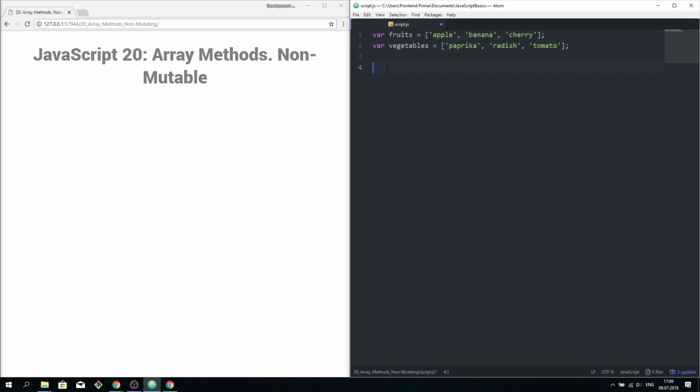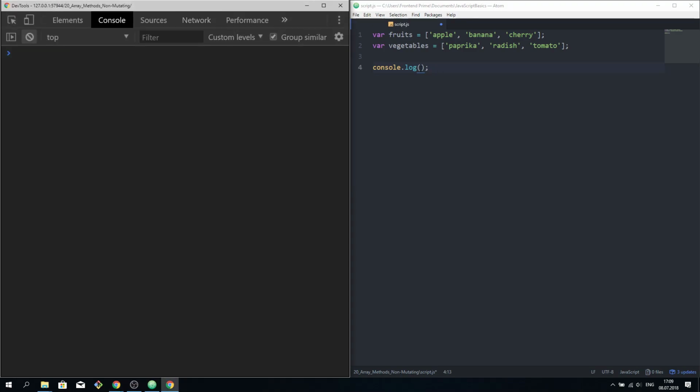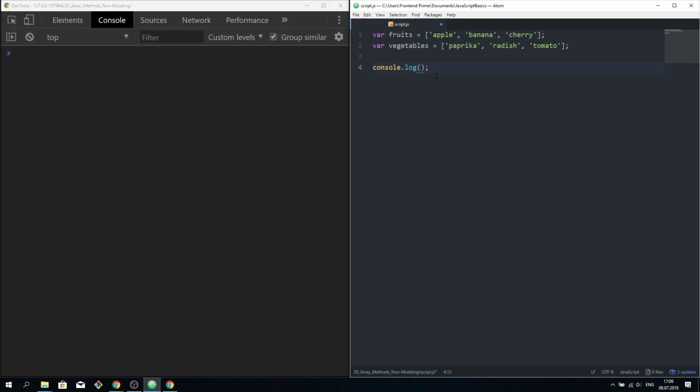So first one will be concat. Let's log it into console, and here we rewrite our concat. So this is a syntax, and now let's write fruits.